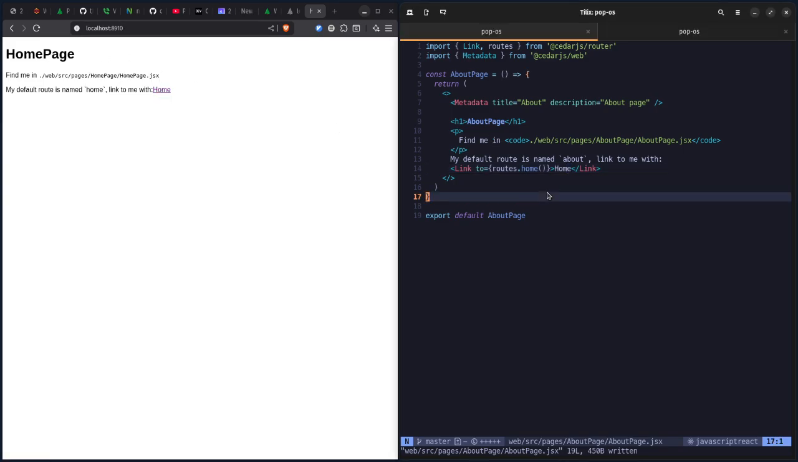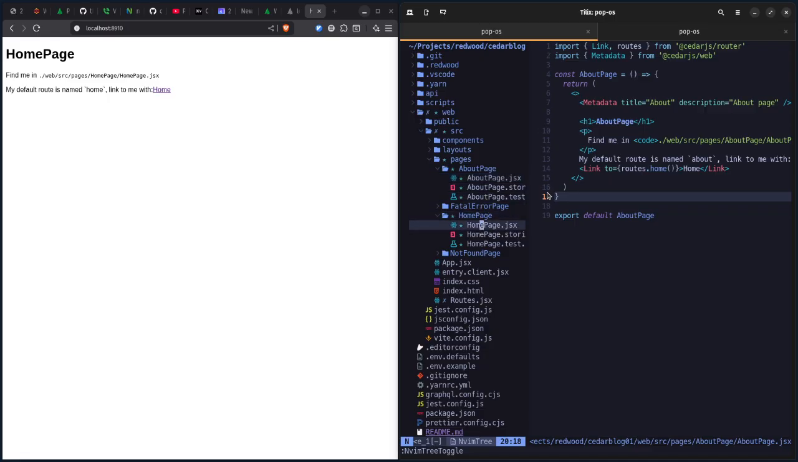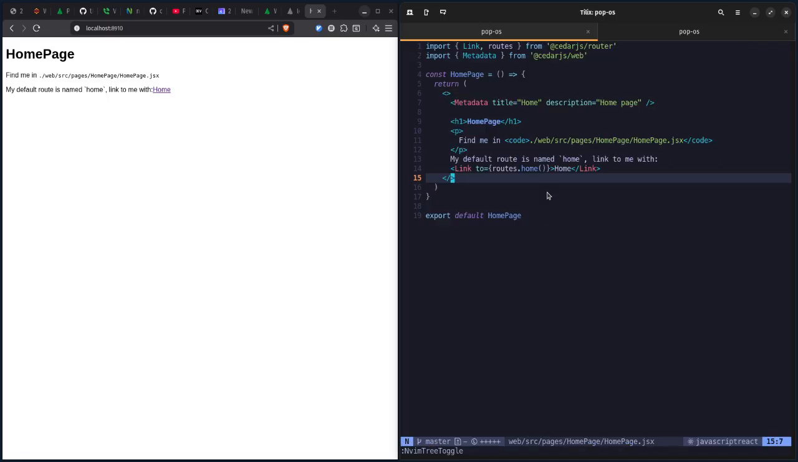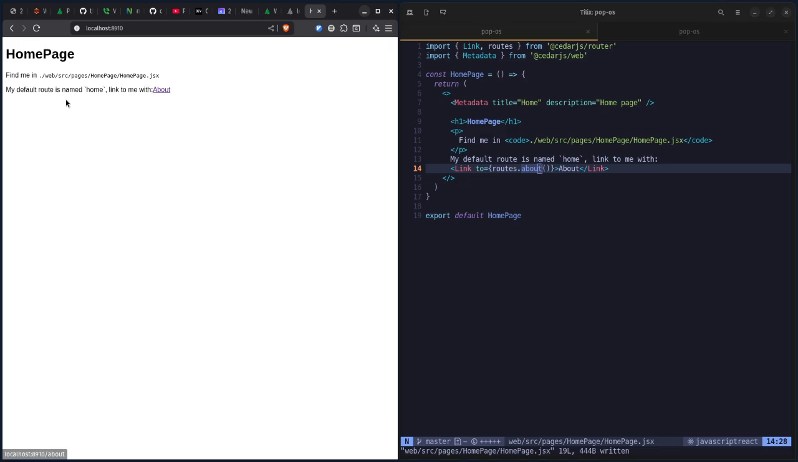See that? So let's do the same thing to the home page. Close that, and we're going to get over here, and we're going to say about. Okay, now save that. Boom. Okay, fantastic. Now the home page is linked to the about page. See that? And the about page is linked to the home page. See that?